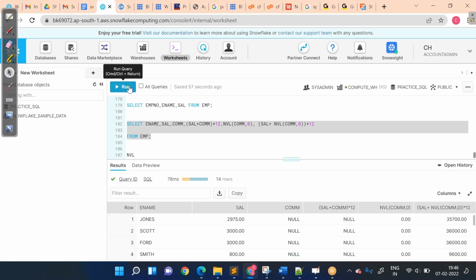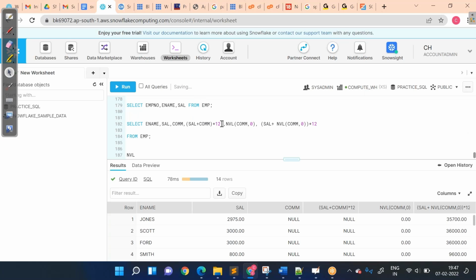Okay. So another important point here: see the column names, what it is showing. This is looking odd, right? So you don't want this odd-looking logic as the column name. To replace that in the final display, we are going to use the AS statement.